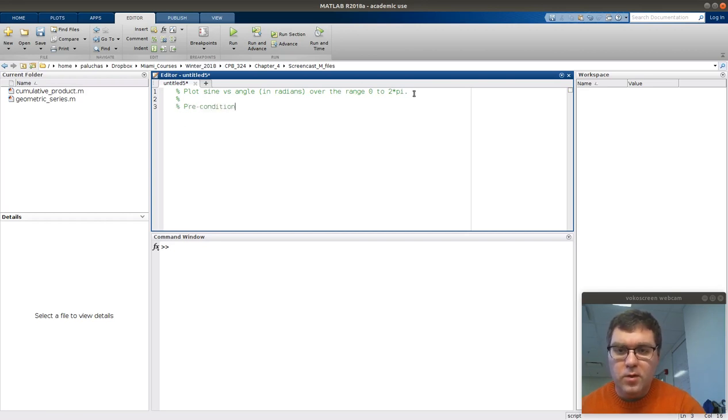So as preconditions we won't have any. We'll define that vector x here within the script. Post condition. If we want to return x and the corresponding signs, we can. But the problem statement just mentions the plot, and so we'll just say none, and we'll make sure that we clear all of our variables before we exit.